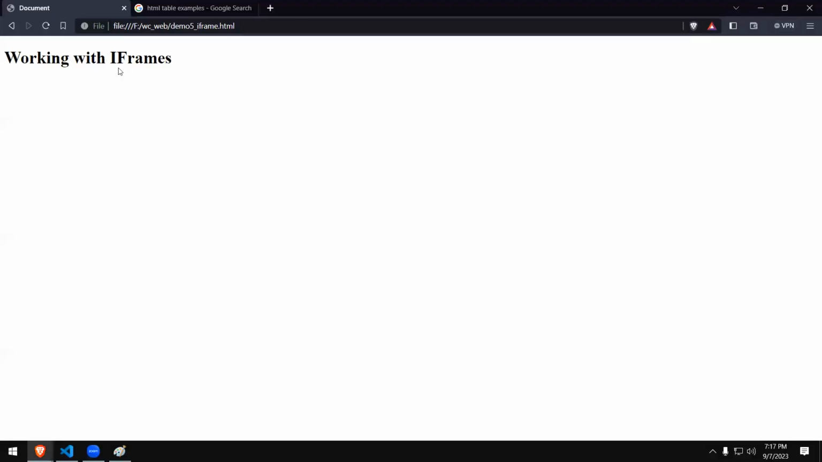So we will just reload this and see what's happening. There's a default size web page here. So this is just the default size.